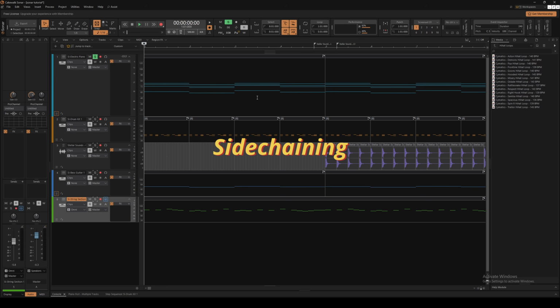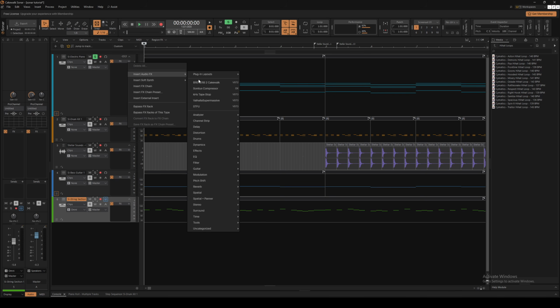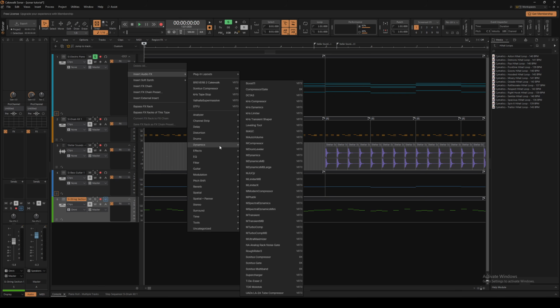Okay, now let's learn how to add sidechain compression to the piano track. I go to the effects section, I click on the plus symbol, insert audio effects, and I will add the same Sonitus compressor of Cakewalk.